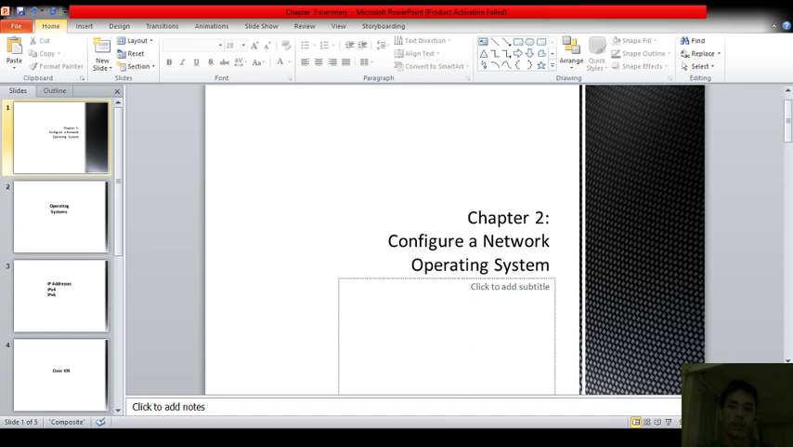So chapter 2, configure a network operating system. Basically, in this chapter, you will learn to configure both devices that connect to the network, such as PCs and laptops. That's the example of end devices. And the devices that network together, those are the intermediary devices like routers and switches.